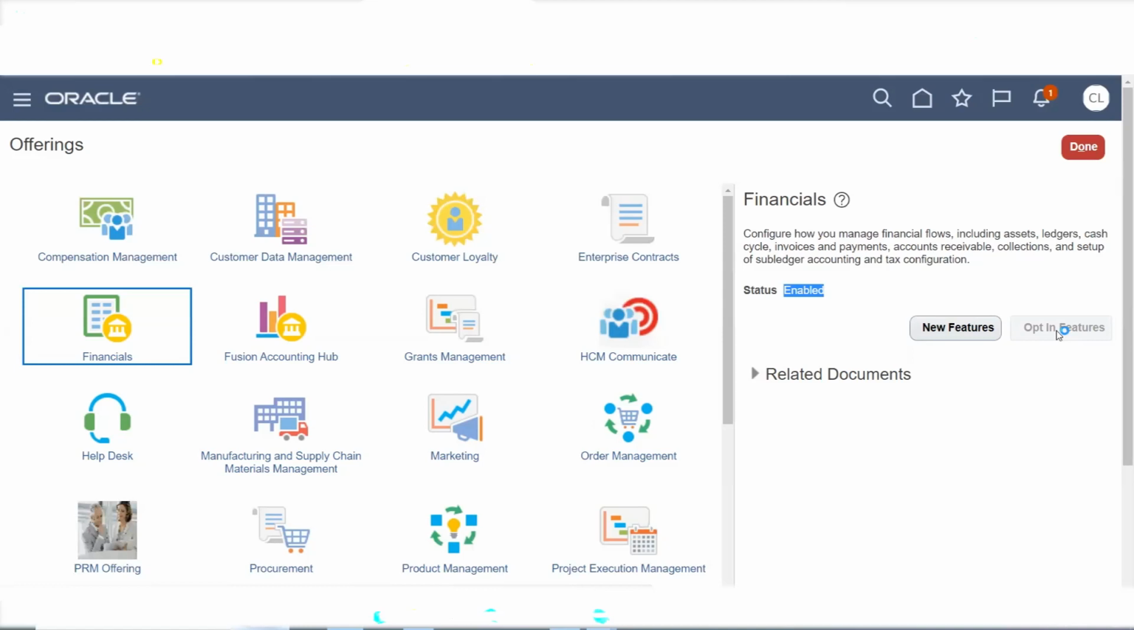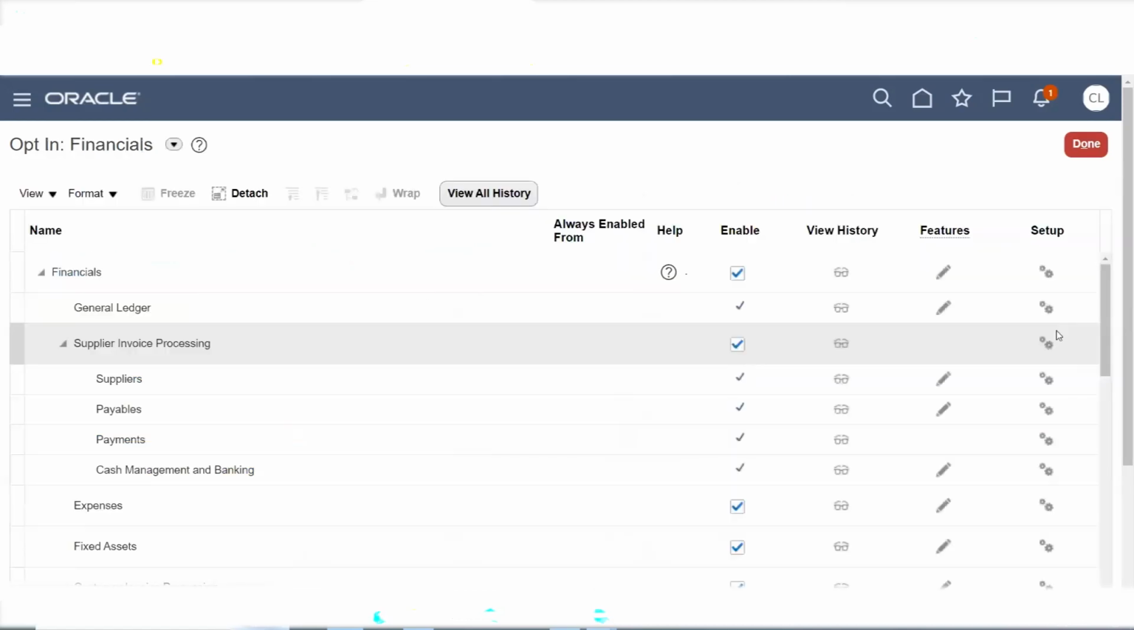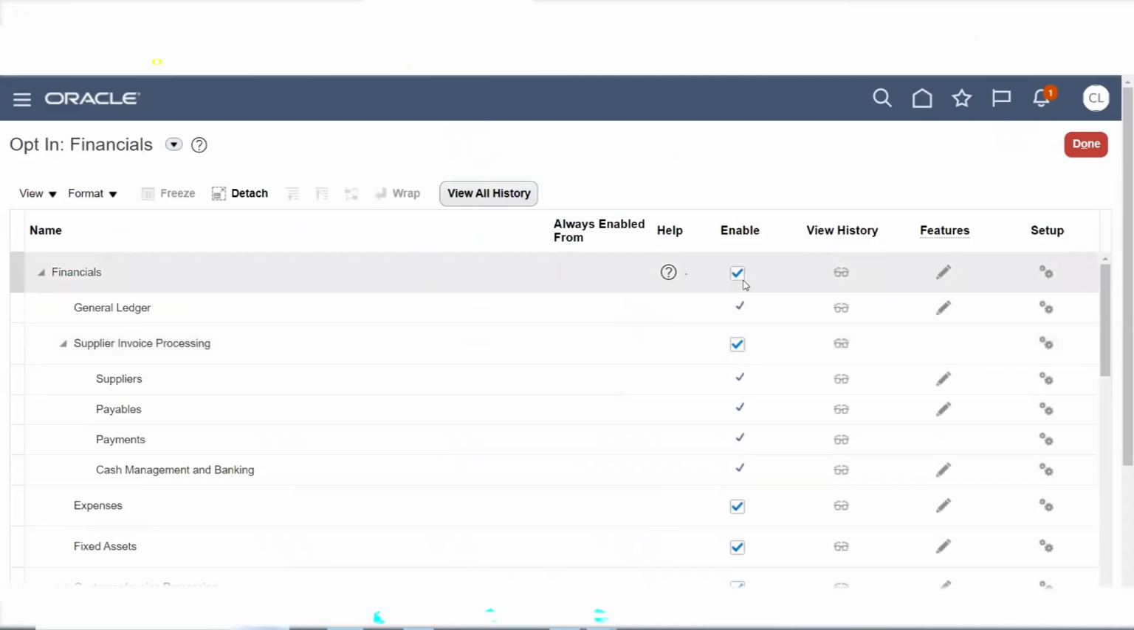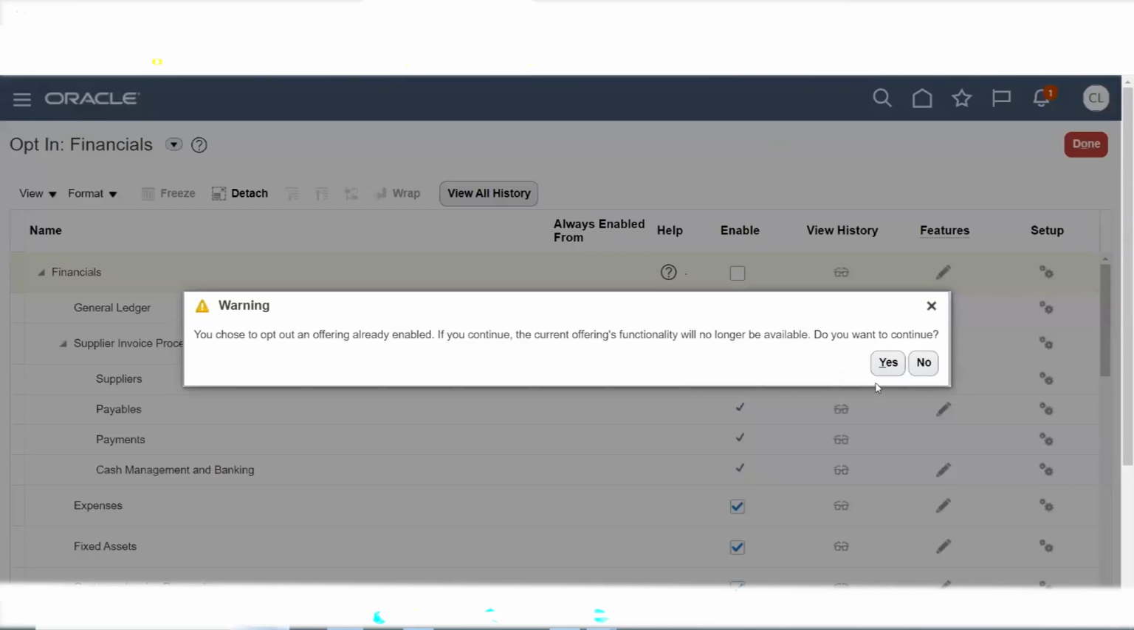So just click on opt-in features. It will take us to the page. From that page, you can enable it. But now we could see it's enabled. You see here, enabled. In case of a fresh instance, you don't see it as enabled. You see it in disabled mode, and you can go and enable.